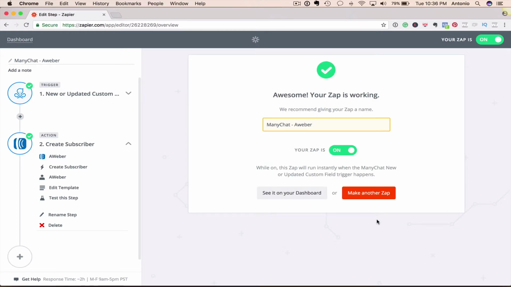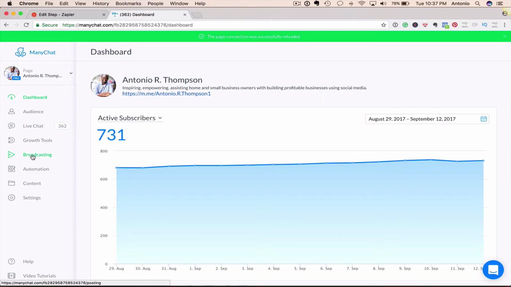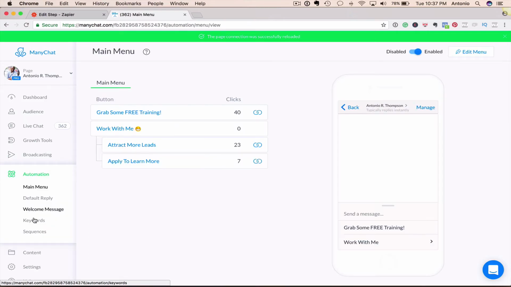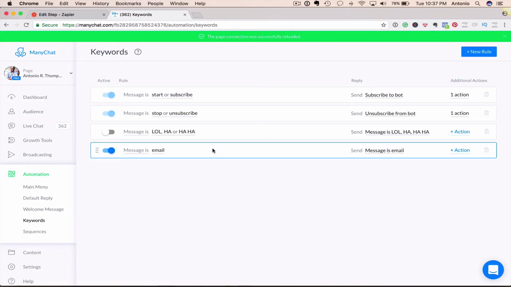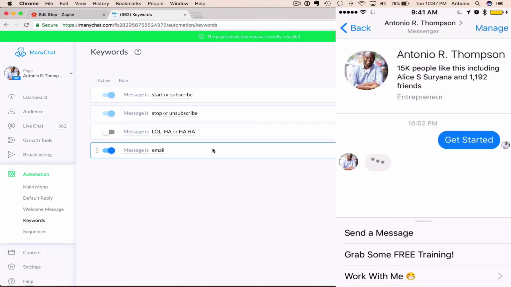Cool, and it's on. So what I'm going to do now is go to my phone. If you remember in the Google Sheets video, I created a keyword. So when someone types in email, it's going to ask them for their email address. Now you can create a custom field for email in your messages throughout ManyChat, whether it's in a growth tool or your sequences. But I want to keep it very simple by just having someone type in email and being asked their email address. So I'm going to send myself a message that says email.